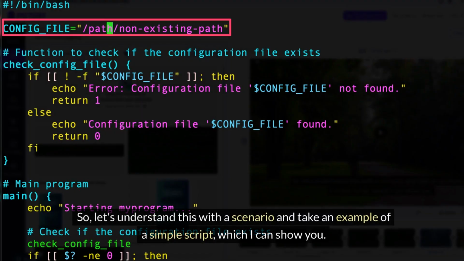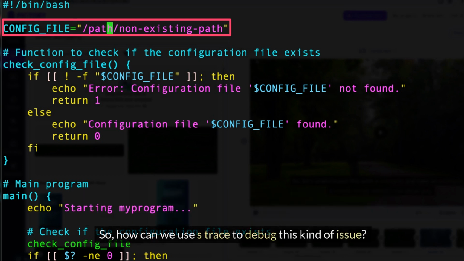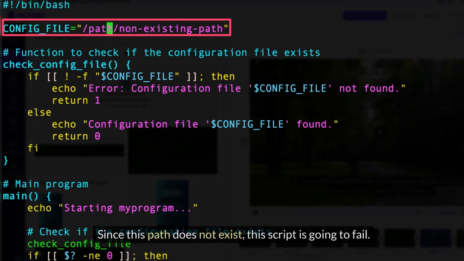So let's understand this with a scenario and take an example of a simple script which I can show you. This script will read from a configuration file, but as you can see, the configuration file I have provided here is just a dummy path, and this path does not exist. So how can we use strace to debug this kind of issue? Let me execute the script and show you. Since this path does not exist, this script is going to fail.